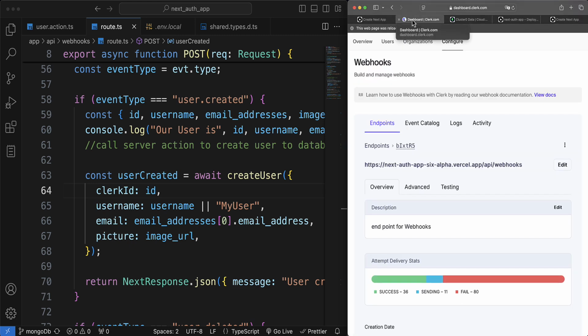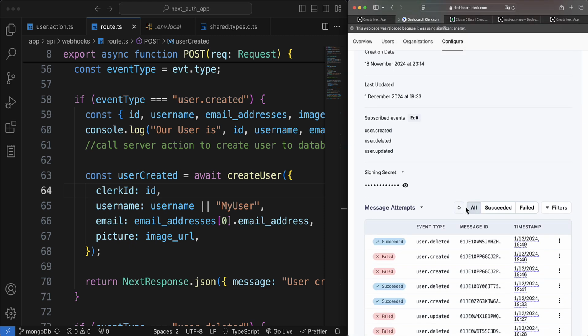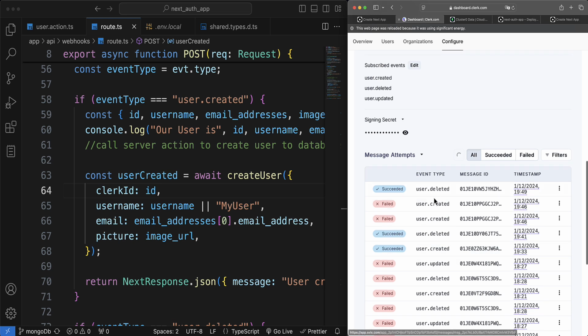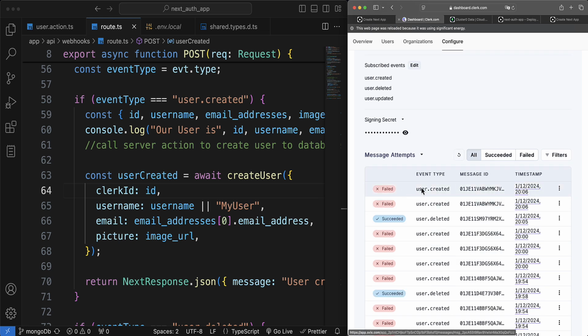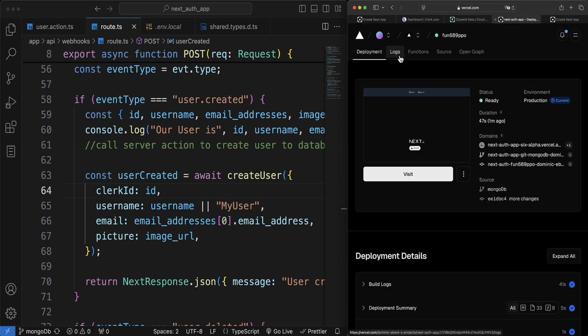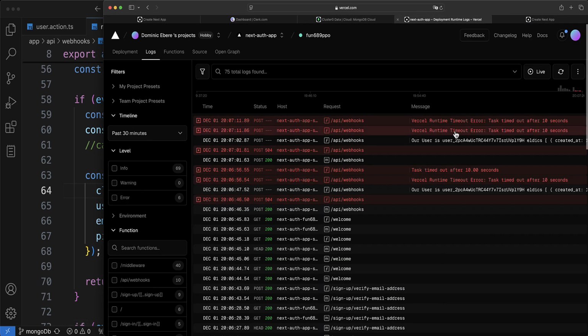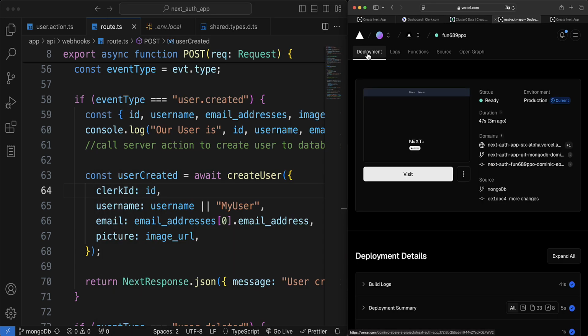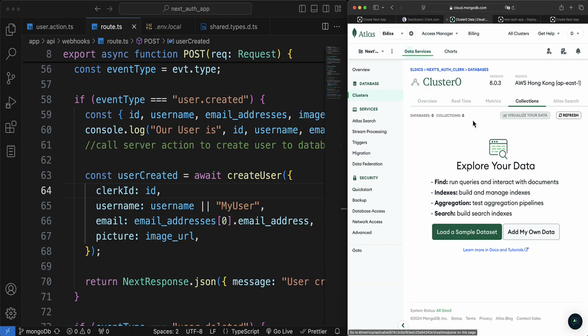Let's go to Clerk and look here and refresh to see what we have so far. You can see the user created is failing and the user created is failing. So there must be some issues, right? Let's go to the logs, expand a bit. Okay, Vercel runtime timeout error. Let's go back to deployment. Is our database set up and running correctly?